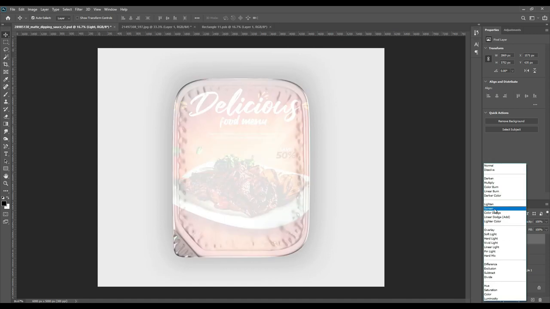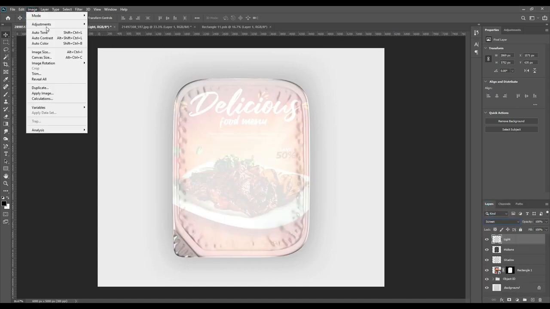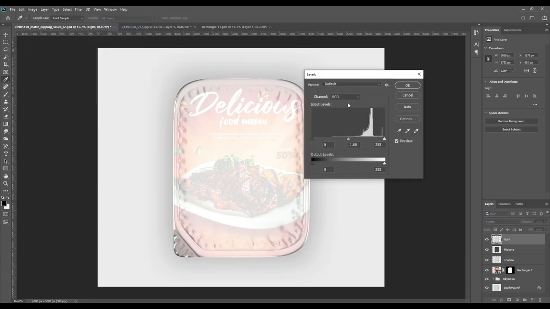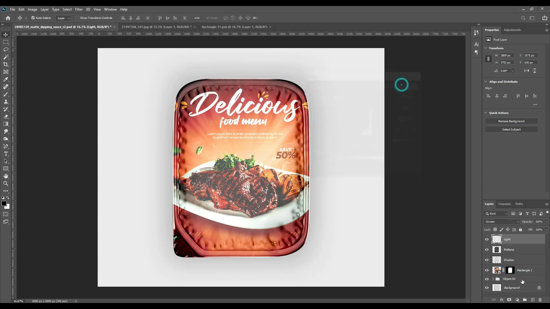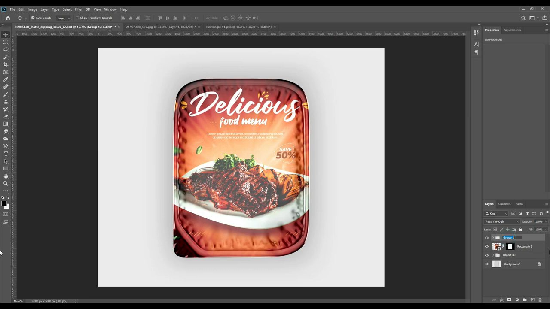Now you can go to light, and for the light you have to do the screen, then again image, adjustments and levels, and you can change the levels according to your preferences. Here you have to adjust it randomly and see which is looking better and more realistic. According to that, you make your adjustments. Once you have done it, select all the three and group them and name them as effects.